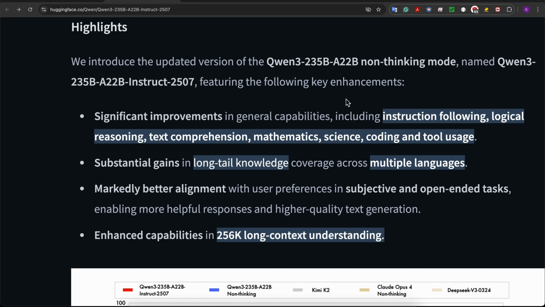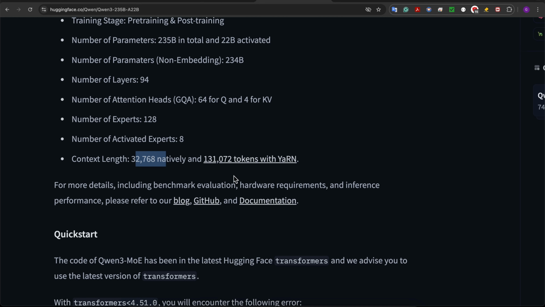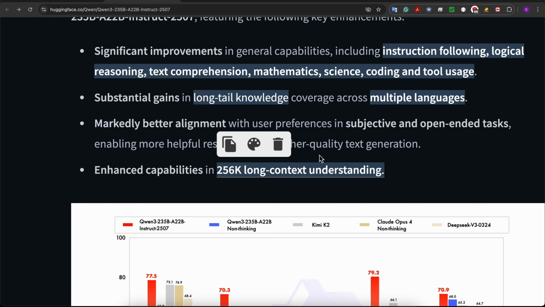As they mentioned, it has improved instruction following, logical reasoning, and tool usage, better alignment in open-ended tasks and subjective queries, and stronger multilingual and long-tail knowledge capabilities. It has the massive 256K context window as well. Previously, it was a 32K context window natively, and through YaRN, you could achieve a 131072 token context window, but now it natively provides the 256K longer context window understanding.